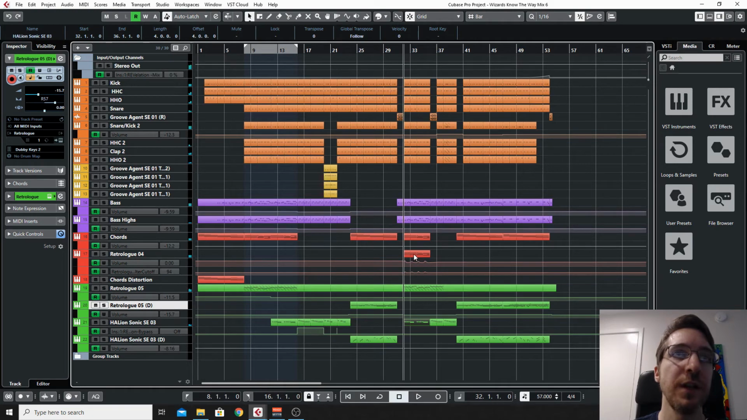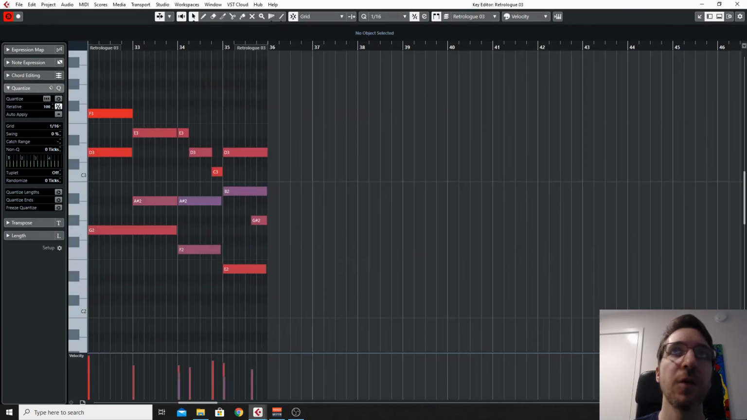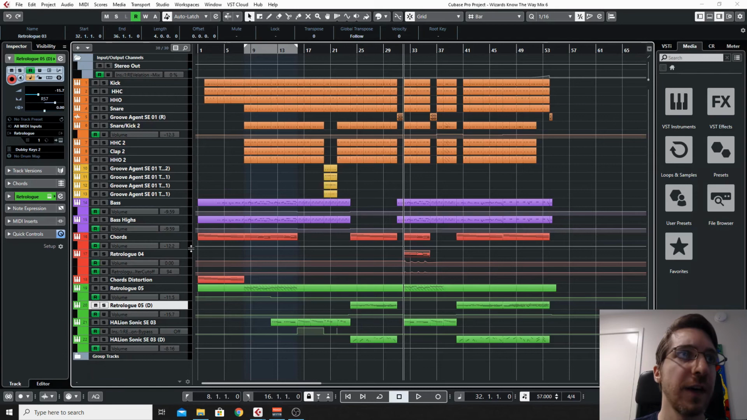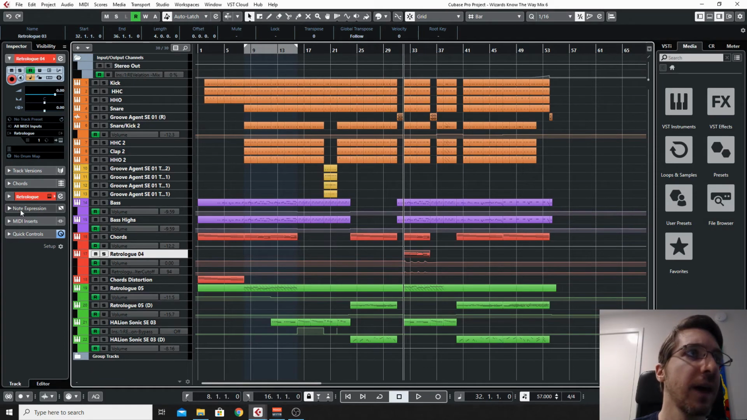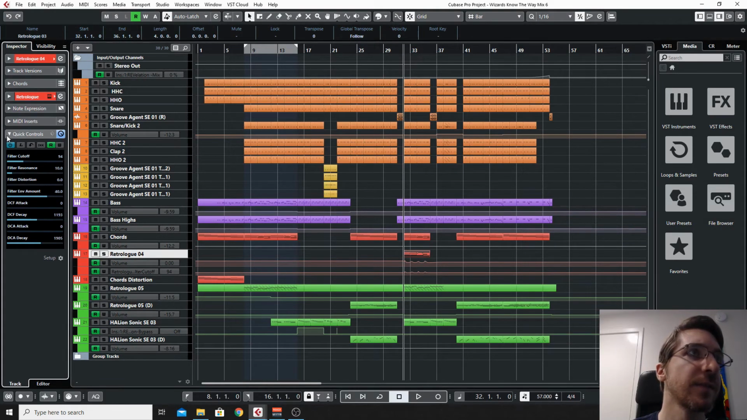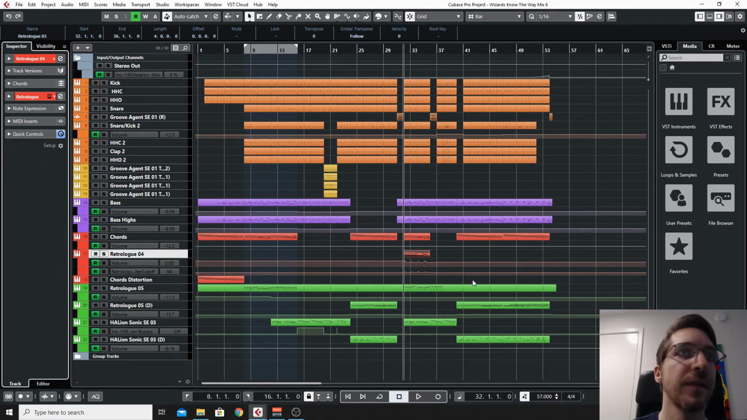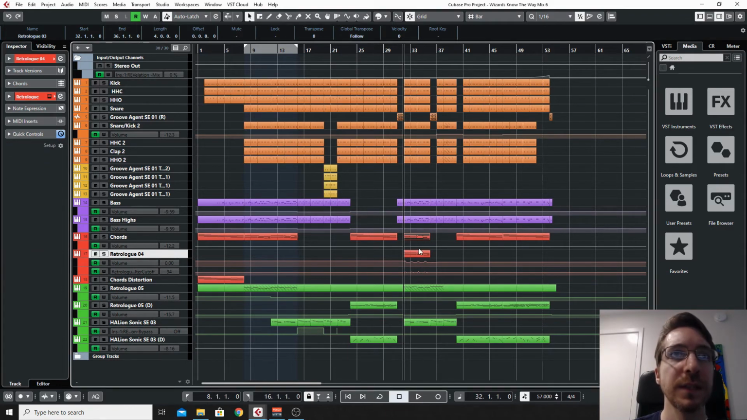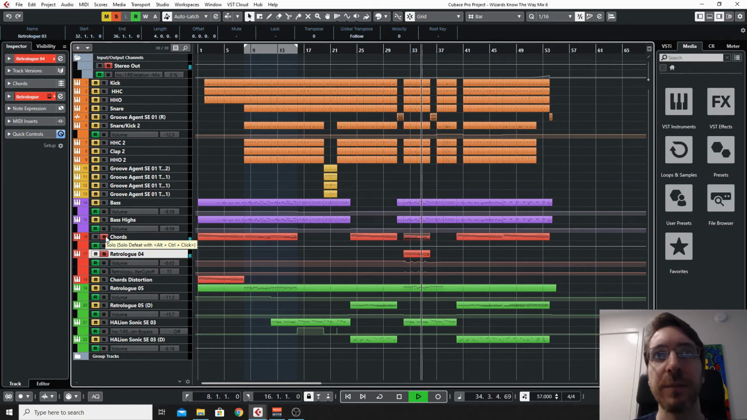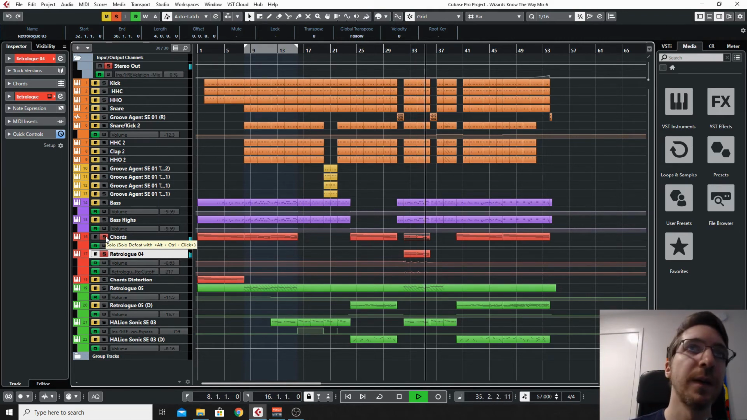which is actually the chords. It's the same chords, but I have this effect right here that arpeggiates the chords, so it doesn't sound exactly the same. Let me see if I can get it to solo. So it's the same as this, but now it's arpeggiated, so it gives it a little bit more movement.